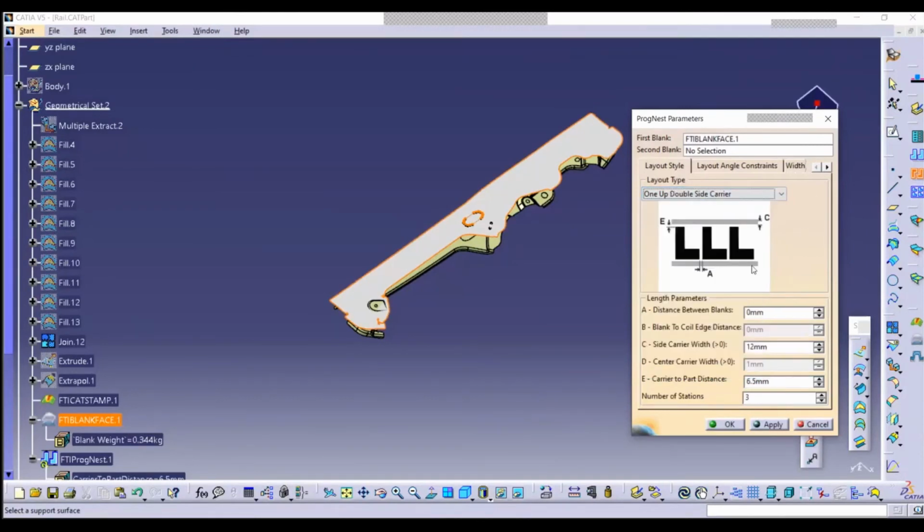So we have a carrier on each side, and then we need to specify the length or layout parameters. What is the distance between blanks? In this case, we'll go with about 6.5 millimeters. What is the width of the carrier? In this case, 12. And then the carrier to part distance. So maybe we'll do 7 mil. This would be the number of blanks. So we could change how many blanks we want to show.